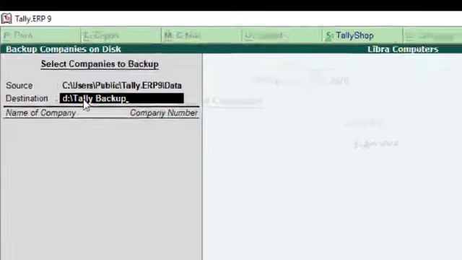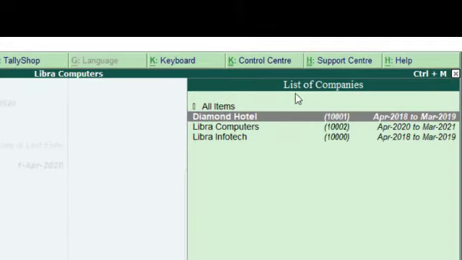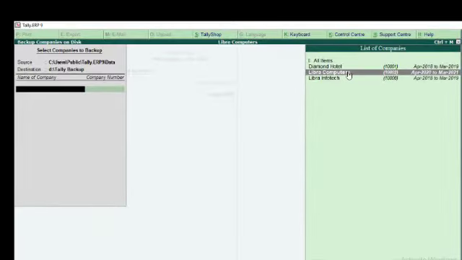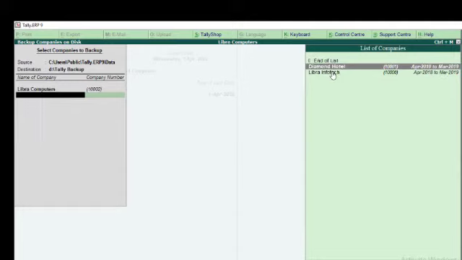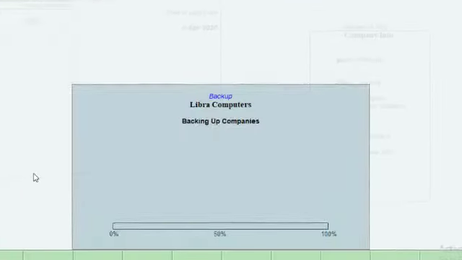Down it is asking us to select the companies to backup. From the list of companies, select the company that you want to backup. I am selecting Libre Computers. If you want more companies, then you may select from the list. Now select End of List. Then accept Yes. So our backup is created.